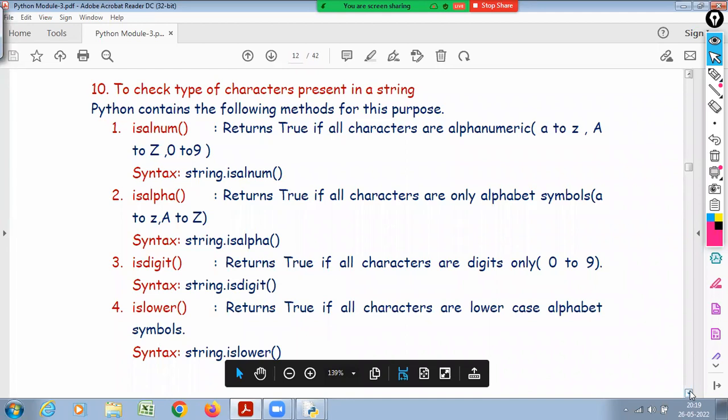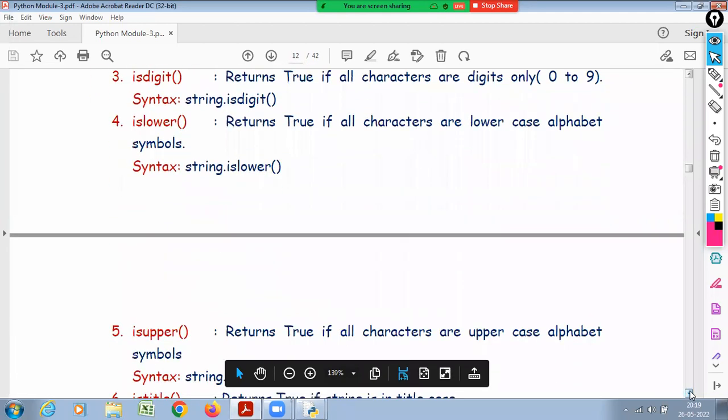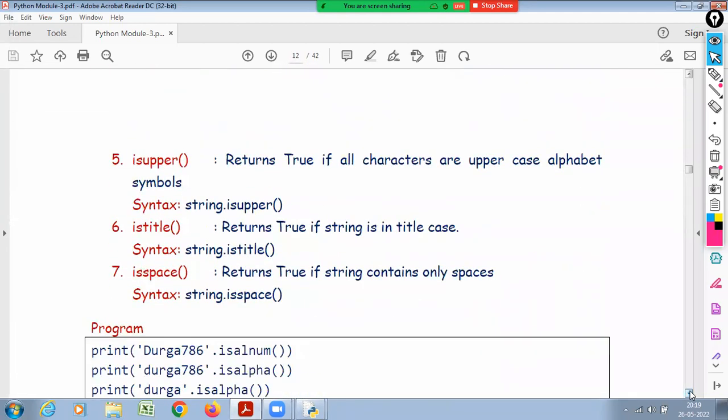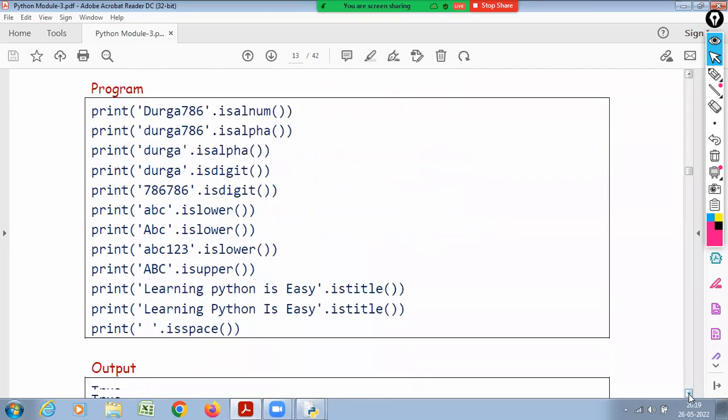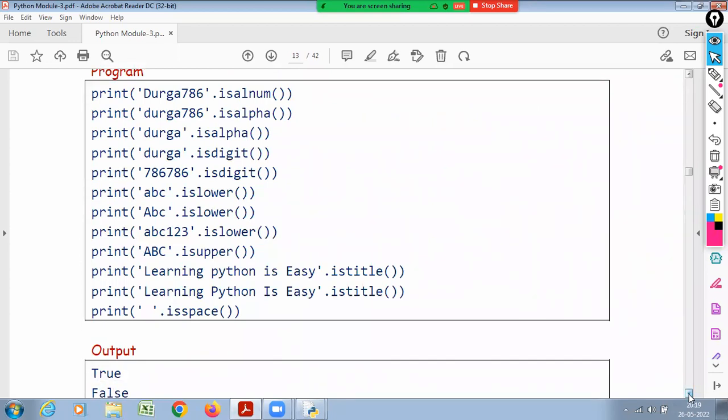It will check that all letters must be lower, and it will return true. Isupper means all letters must be uppercase, and it will return true. Istitle means title case, so every word's first letter must be capital, and it will return true. Isspace: if the string contains only space, it returns true.